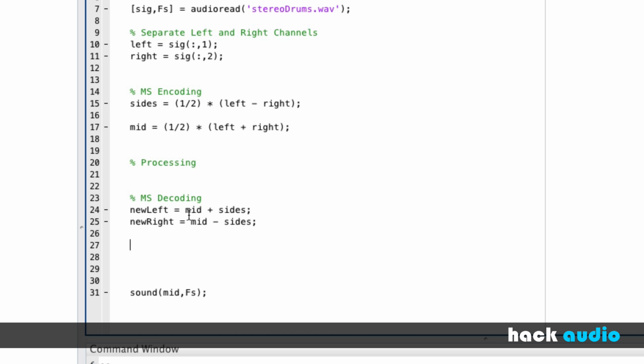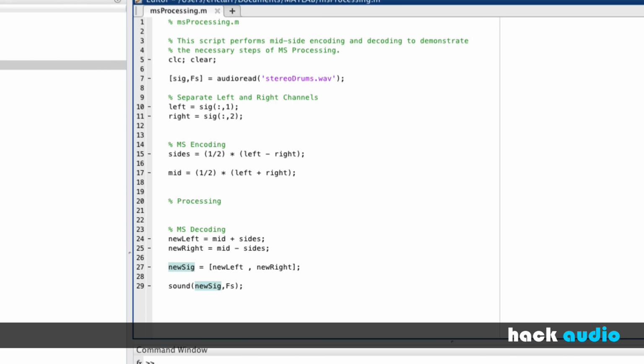What we have to do is put them back together. So we'll create the new signal, which is going to be where we have the new left that we concatenate. Here we'll use the comma, so that we put these two signals side by side in separate columns. And then we'll use the new right. Now, it's just a matter of going in here, putting in new signal. We should be able to recover our original signal and play it back as a stereo drum recording.